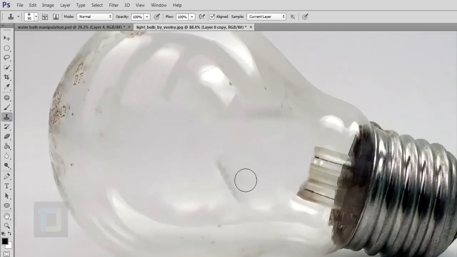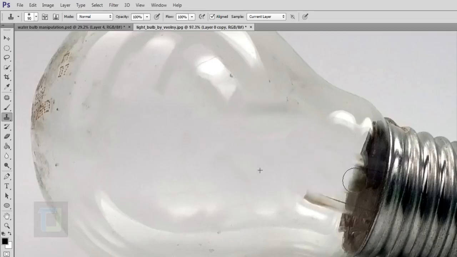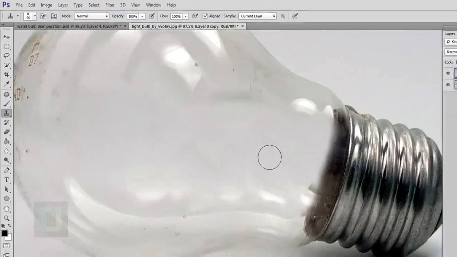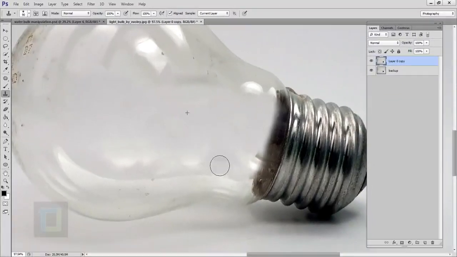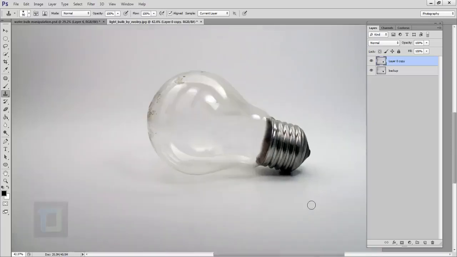Now first you have to sample it from somewhere, so you hold your alt key, click somewhere, and now you can remove it. Again you hold your alt key, you click here, and now you can remove it just like that. So do it carefully. After that I will remove a little bit from here so it doesn't look very repetitive, and that's it. So take your time and do it carefully. Now the bulb is ready and we can add some shadows.